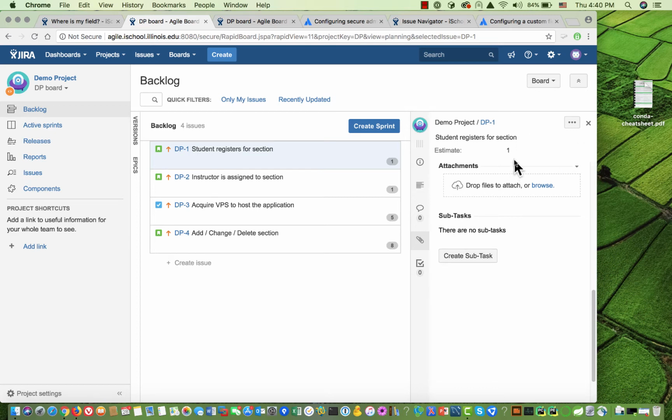Okay, now where else can I see this? Well, when I look at my board, there's a little gray oval at the right side of each of the boxes for each issue. And if you have an estimate, you see the number for it there in terms of story points. Well, what if you haven't estimated it yet? Or what if you had one and you took it out?